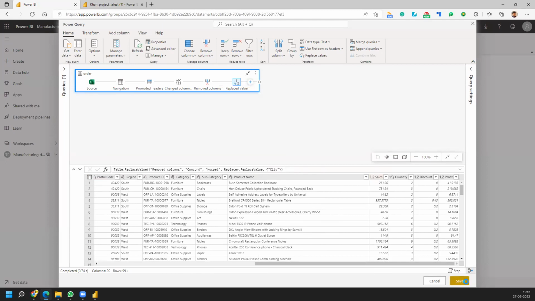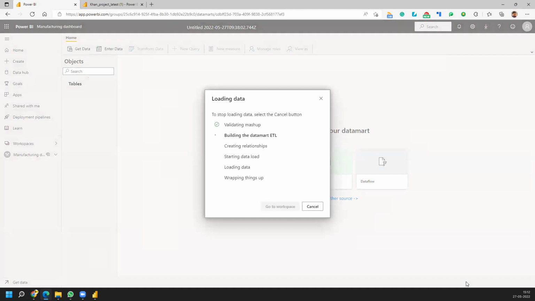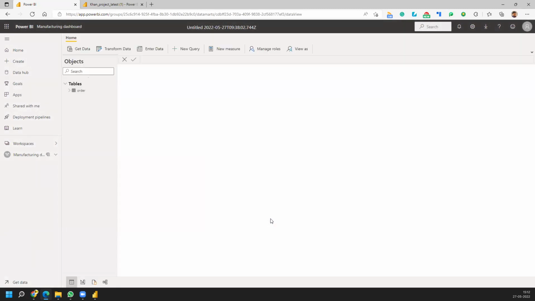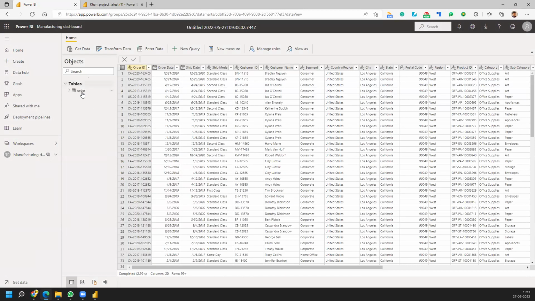So here I'm going to say save. See here. Now it is validating, mashup, ETL, querying, startup and all these things. It is very, very similar, like you used to refresh the data, right? The same kind of thing, ramping things up. See here, something like this. I have loaded my data here. So I have my table here. I can actually create measures and all these things.